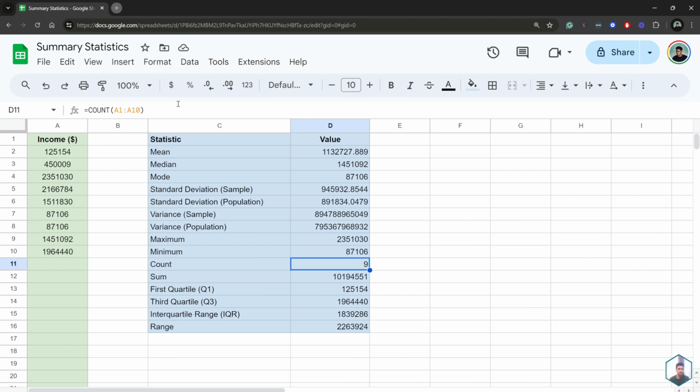Count and sum are also basically just count and sum. And then we can also get quartiles. So to get the first quartile, for example, we can use the function called quartile and then type in the data range, comma 1. So the 1 there signifies the first quartile. Similarly, for the third quartile, if we type in 3, that's the third quartile. We don't need to calculate second quartile anymore because that's just your median.